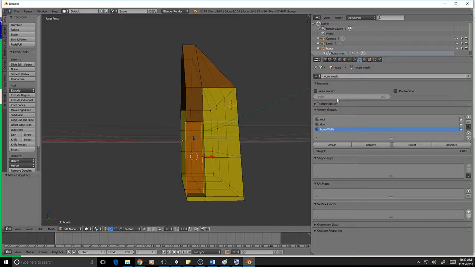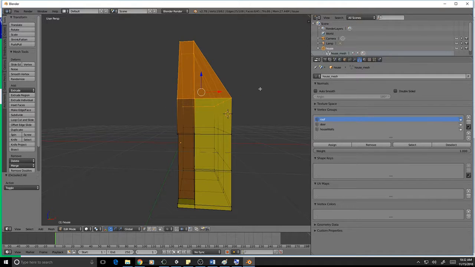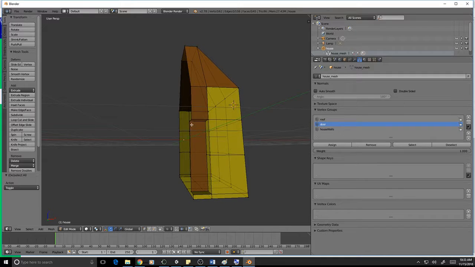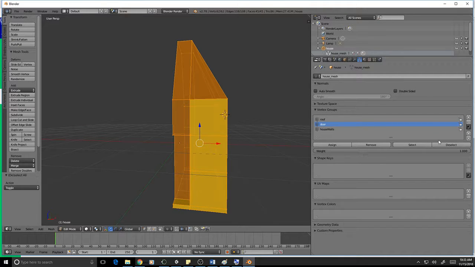So vertex groups, and we're going to click roof, and first deselect all. Remember, roof is just here. So what we're going to do is circle select our roof, say assign, okay, deselect all, go door. Door is, assign the door, and then you select everything.